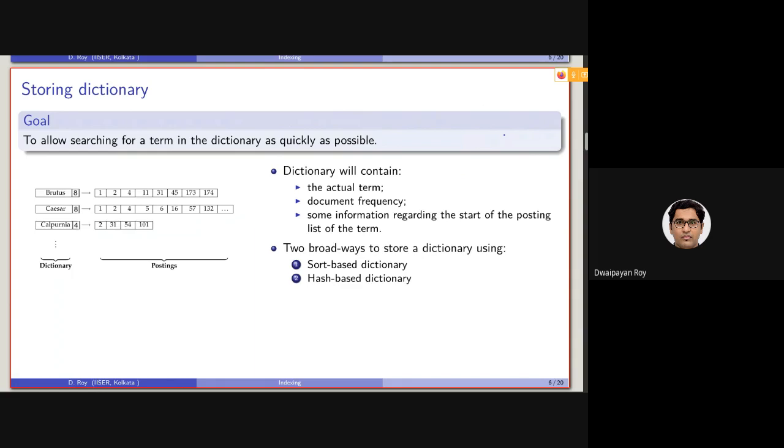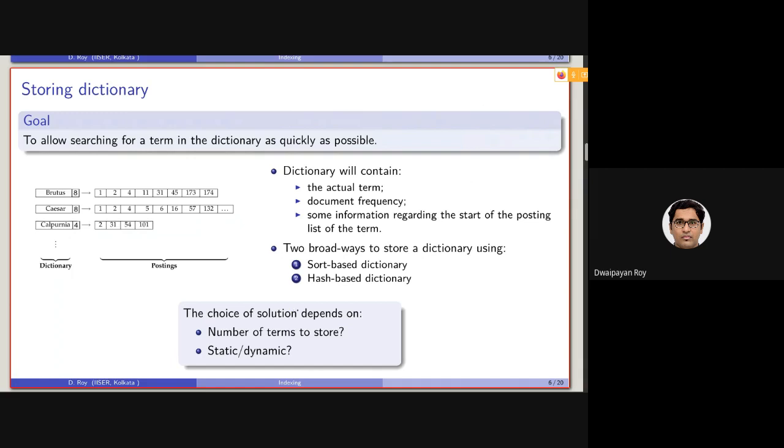Now, we basically need to store these three pieces of information. There are two broad ways to store this. One is using a technique called sort-based dictionary, and another is hash-based dictionary. Whether to choose a sort-based or a hash-based dictionary depends on the number of terms to store, together with whether the collection will be changing over time or will be a static one. For this course, although dynamically changeable indices are important for web search, primarily we will be focusing on a static index.